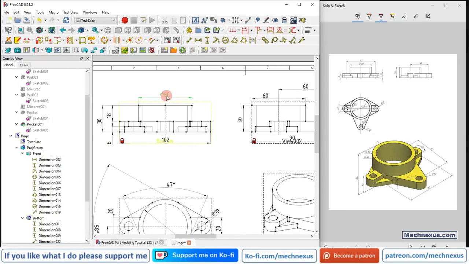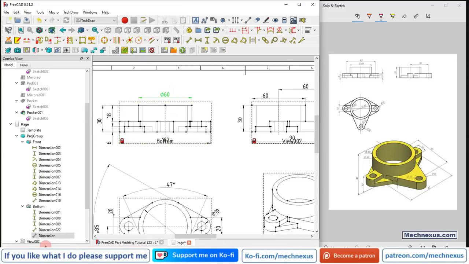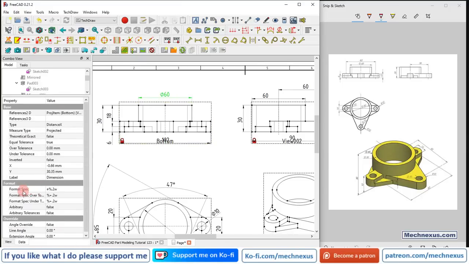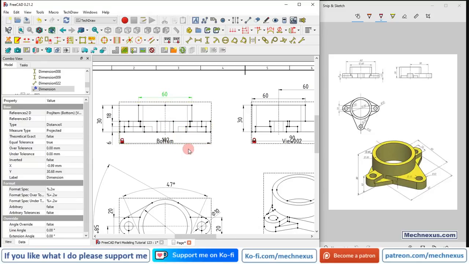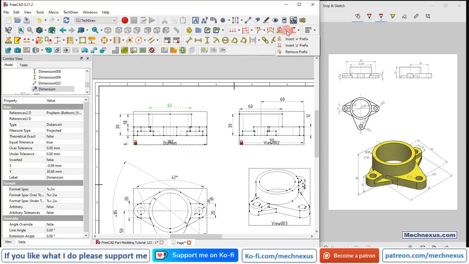To remove this diameter, once it is inserted, select the dimensions and go to its property, and here you will see the format specification. To remove this diameter, just press delete, and now let's assume it is a square. So we will go here and insert the square prefix.